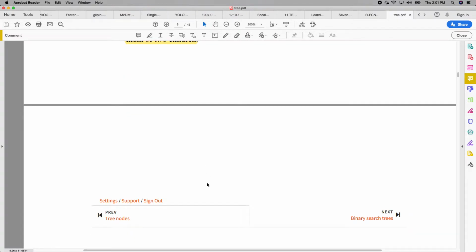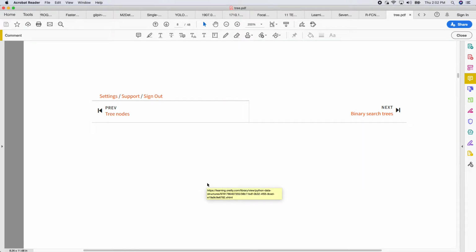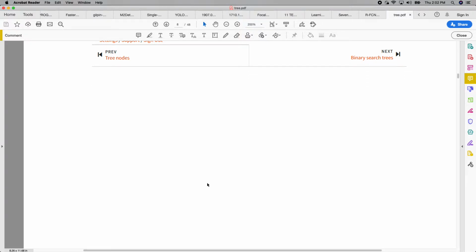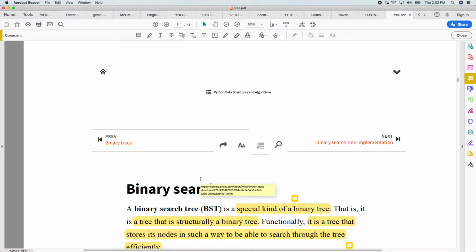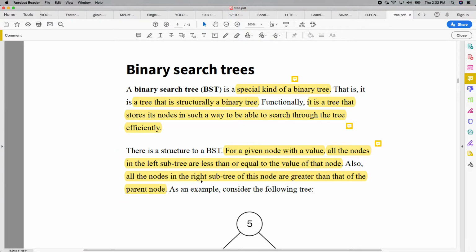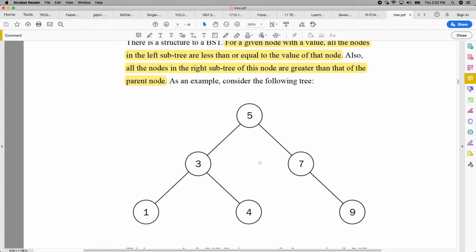So what do you do when you have a child that is equal to the parent? Well, in our own implementation we just ignore it. We don't want any duplicates in our tree. But most times you just put it on the left with the children that are less. Okay, so this is a binary search tree that you see here.